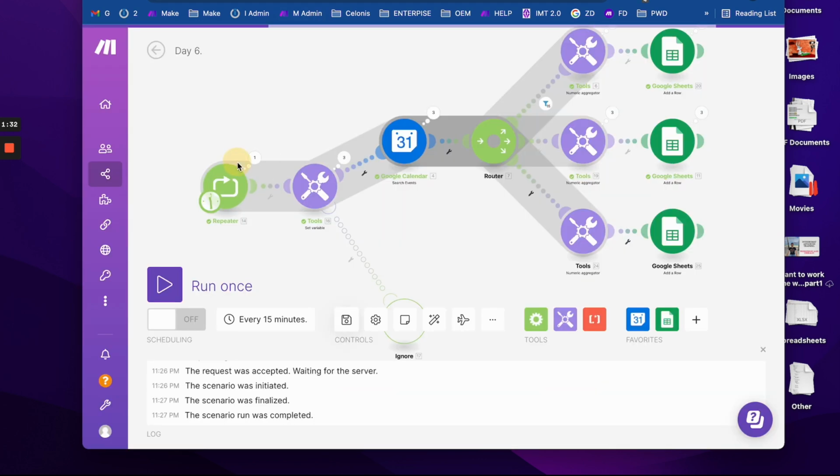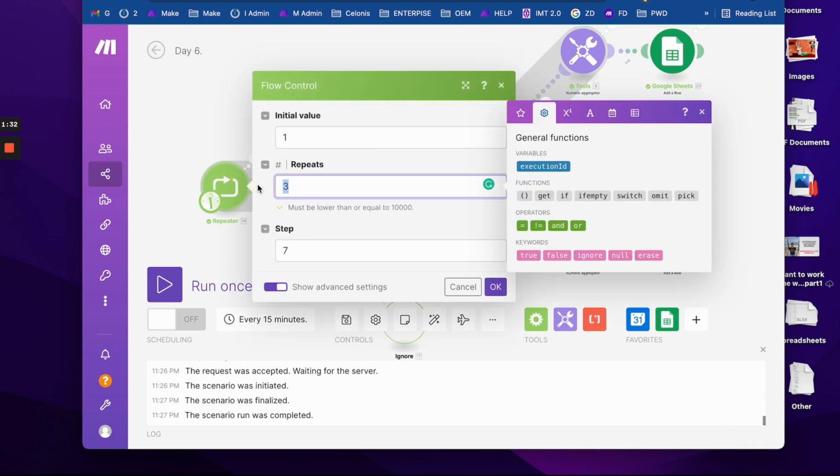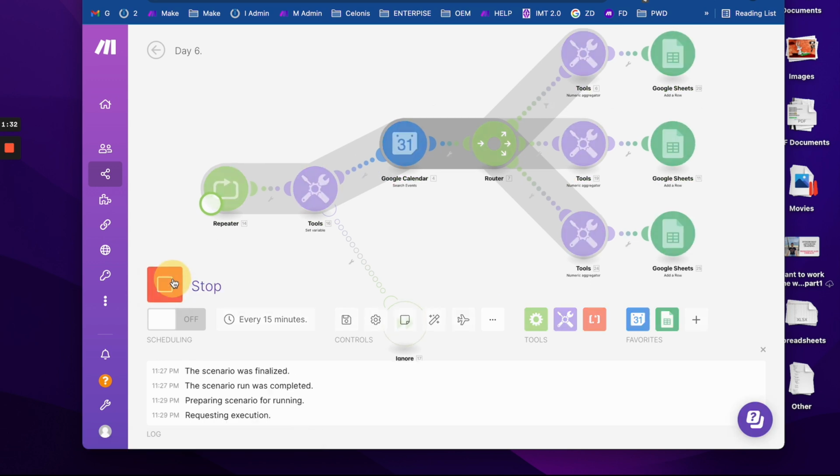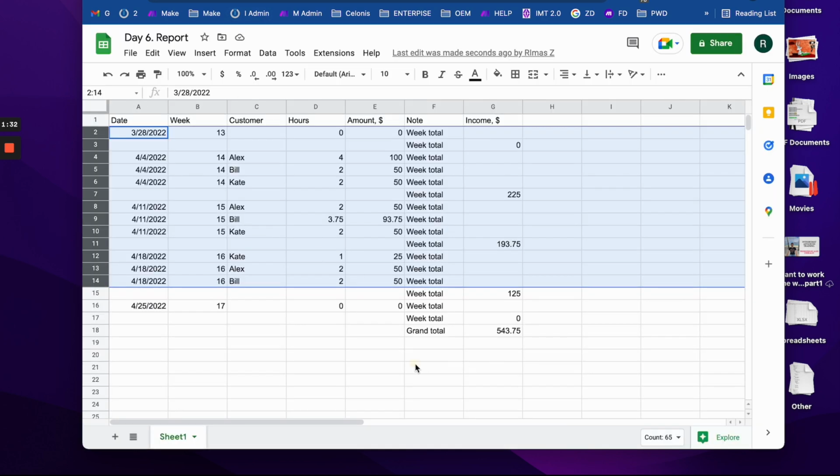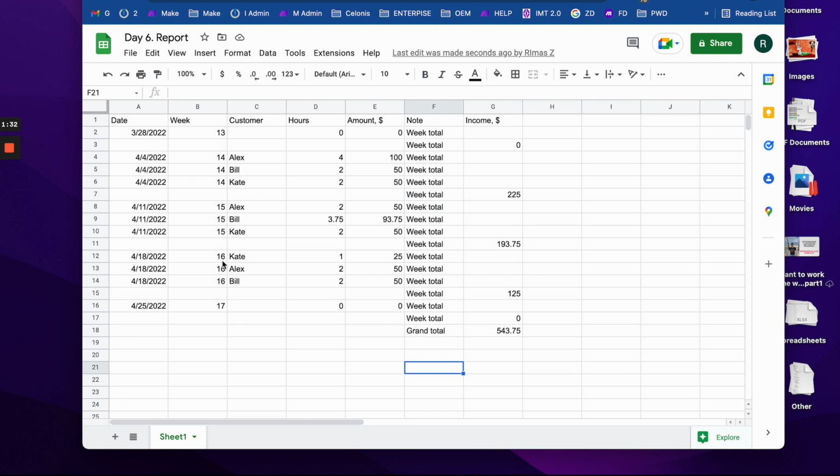and set our repeater to whatever we had, like 6. We can't have more than 6 weeks in our month. So as you see, it's working, and only after everything ended, we got a grand total. So that's how it worked. Okay, so my week number 17 was empty, my week number 13 was empty, and we got this guy here, and all just fine.